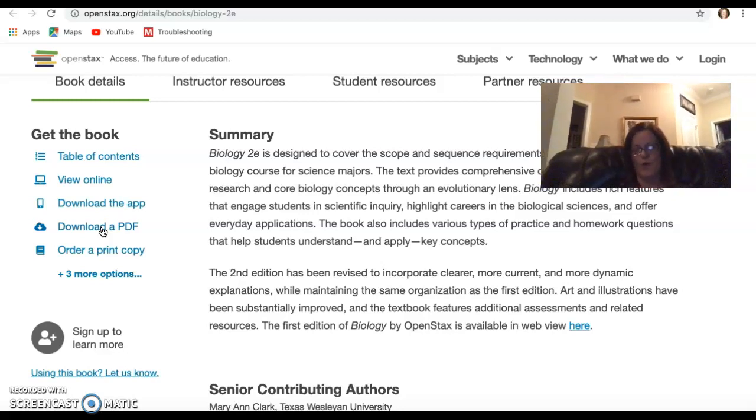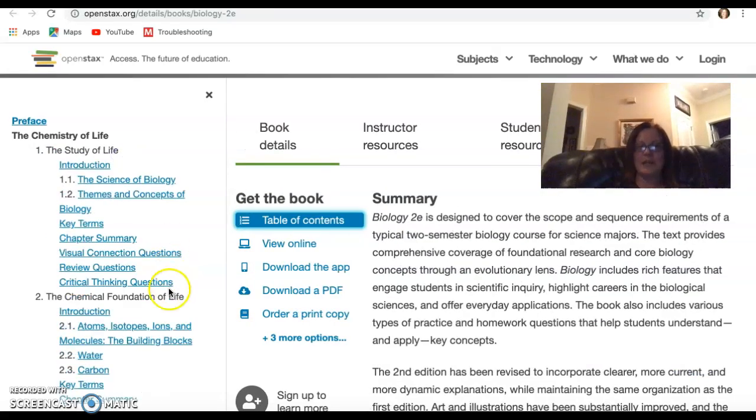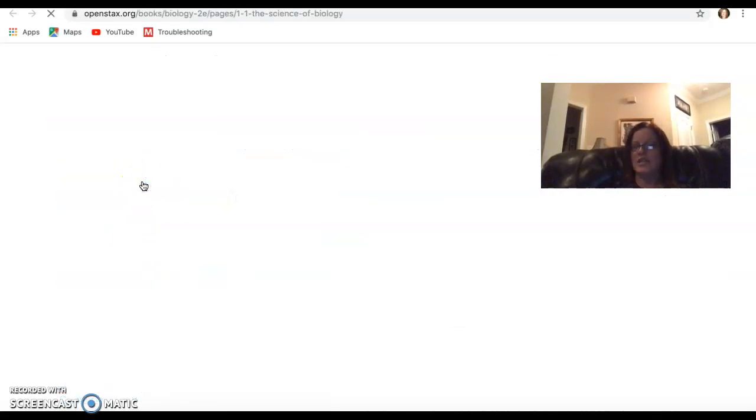Well, you do for your coursework, but you don't need the internet to access the book is what I'm trying to say. So you can go to table of contents, and then you can read each section individually. It's up to you, whatever you want to do. But I just think it's a nice option to download the book.